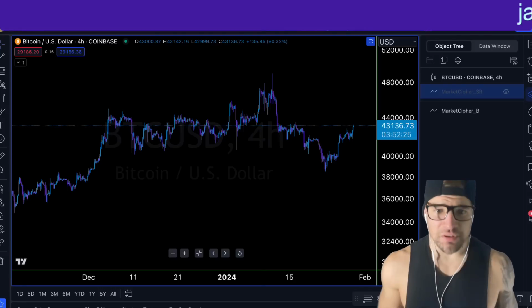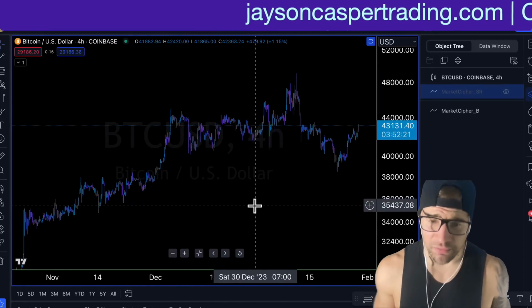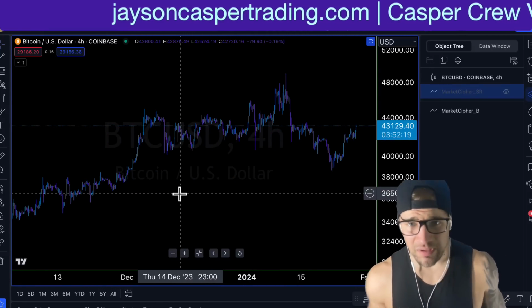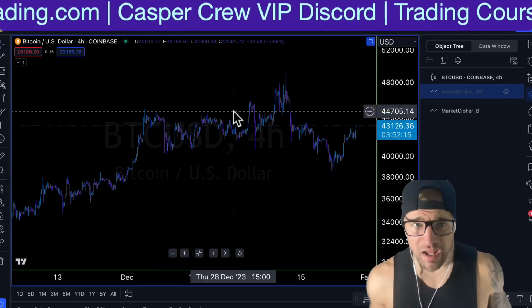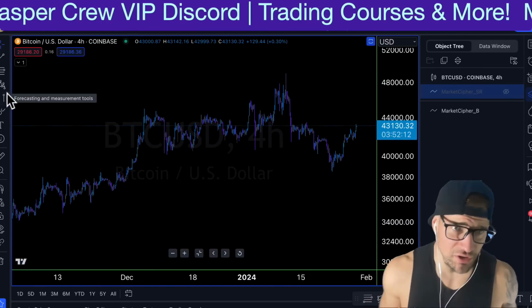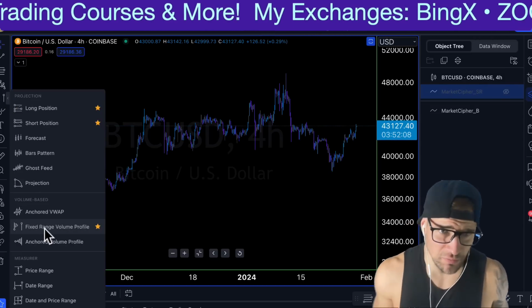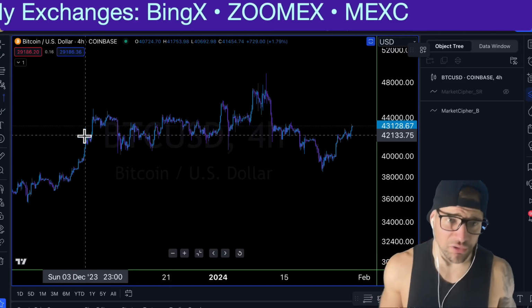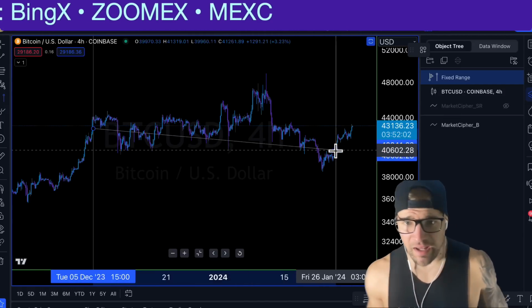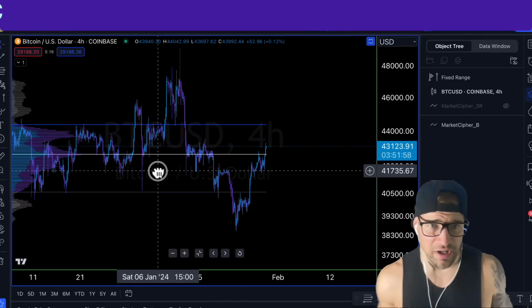Let's get into it. The first indicator I could definitely not trade without is going to be volume profiles. Volume profiles are very, very powerful in determining key areas of support and resistance. A volume profile is found right over here in TradingView under the forecasting and measurement tools. Right down here, fixed range volume profile. You can drag it across a certain chunk of price action, and what this is going to show you is basically where the most asset has exchanged hands.